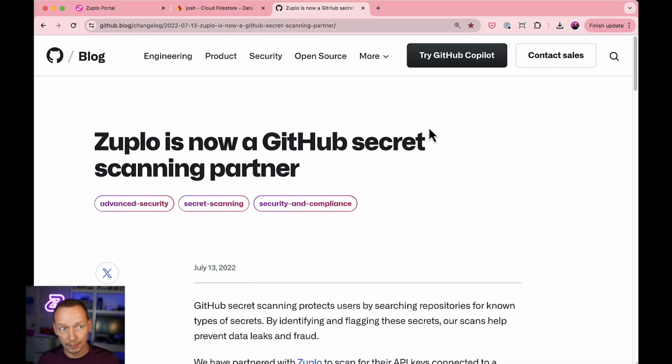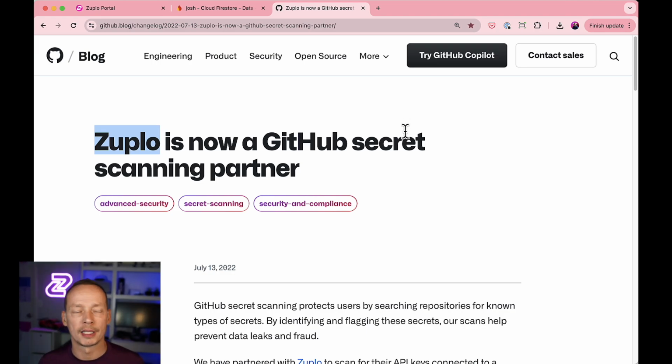This is the GitHub blog that we're looking at right here on screen now. It's a blog post talking about good old Zuplo, saying that it's a secret scanning partner. What that means is if one of our keys gets checked into GitHub, which is how keys leak, then we get notified and we will revoke that key and send you a webhook or a Slack message, whatever you like. We include this in our free product. Very cool security feature for people who are implementing API keys.